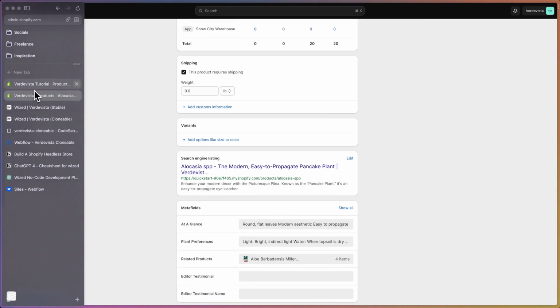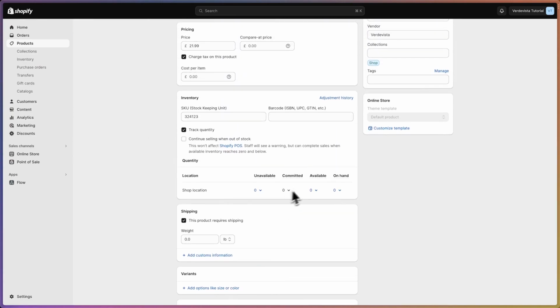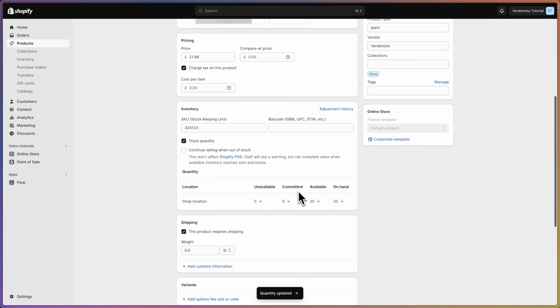If I go back to our newly created store, if you scroll up, the other thing that you need to fill in manually again is the inventory for this product. So let's say I'm going to adjust this by 20. So there we go. That's the second thing that you need to fill in.